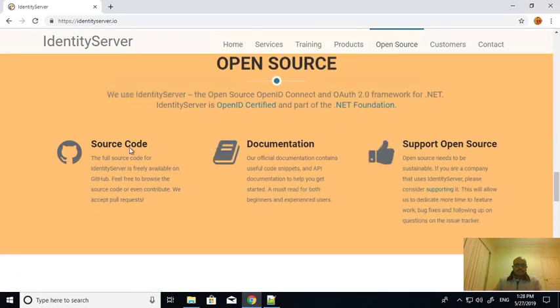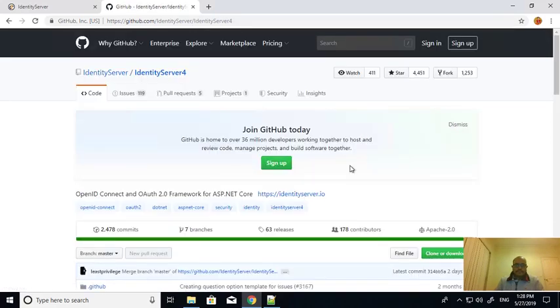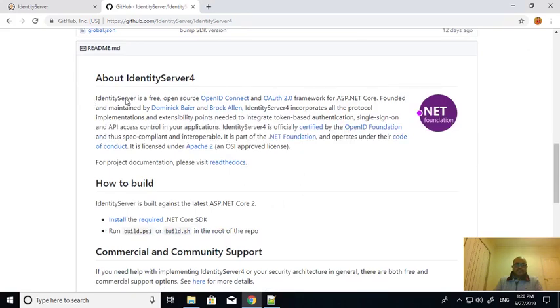If you click on the source code, you have the different projects here. If you click on IdentityServer, this is the Git repository. If you go down, you see Identity Server is a free and open source OpenID Connect and OAuth 2.0 framework on ASP.NET Core.